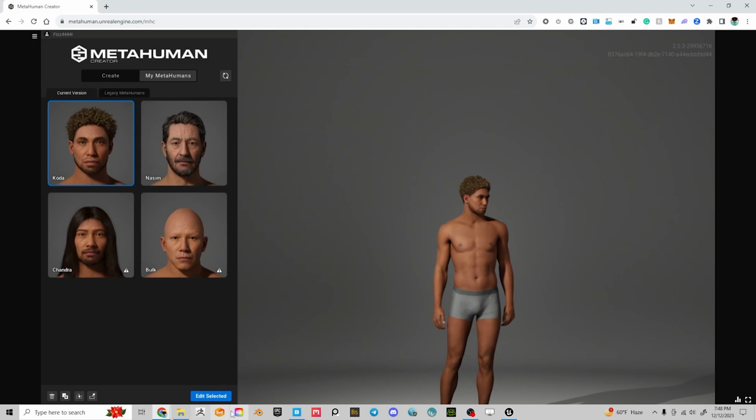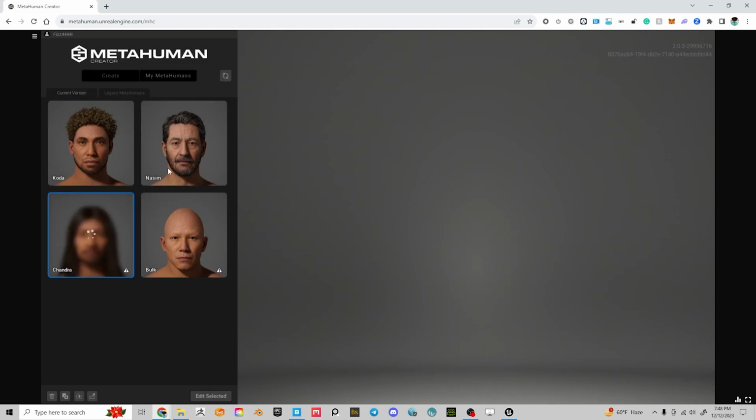Now, if I wanted to go back and edit him, I could edit selected. I can make two versions, one with clothes that I can send to Maya and Unreal. So anyway, there's plenty of stuff we can do. I'm going to be using Chandra for this tutorial though, and I've already got Chandra set up.